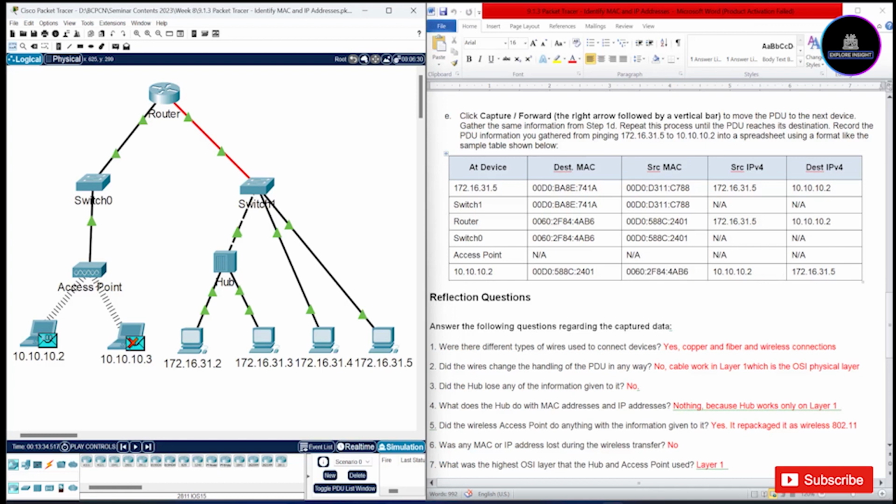Now, the third question we have is, does the hub lose any information given to it? No, it doesn't. Now, what does the hub do with the MAC addresses and the IP address? Nothing, because the hub works only on layer 1. And number 5, does the wireless access point do anything with the information given to it? Yes, it repackaged it as wireless 802.11. Now, number 6, was there any MAC or IP address lost during the wireless transfer?